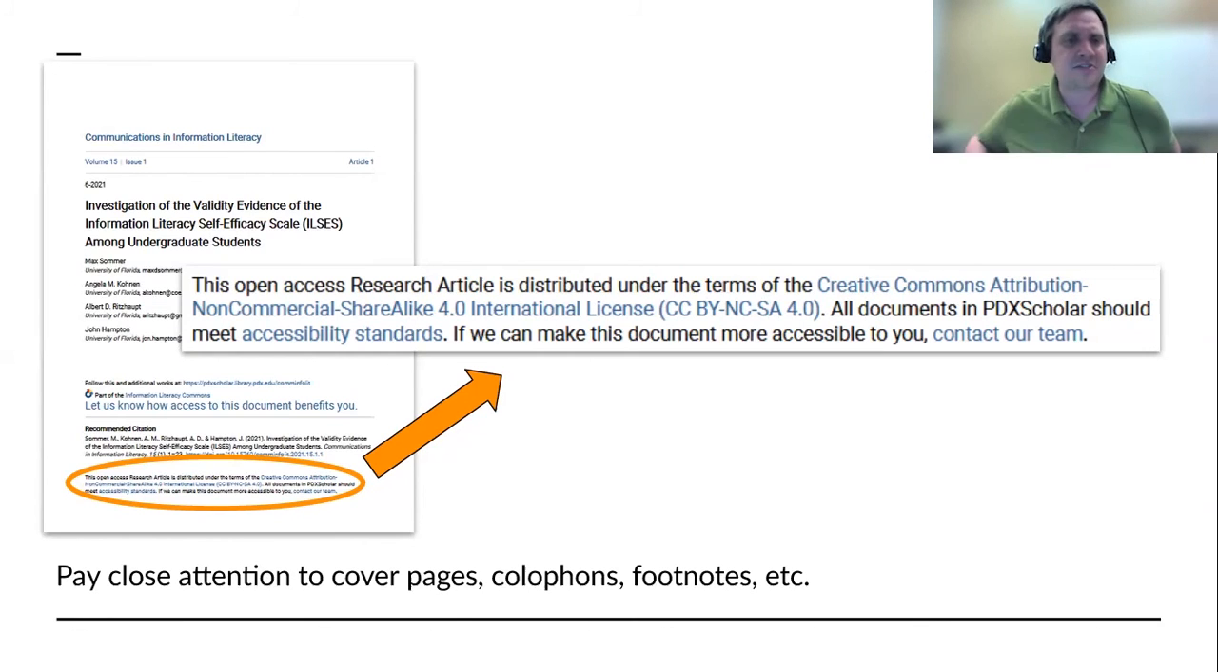But pay close attention to the colophons and title pages of your books, where copyright information typically would be published, to see if the book has been published with a CC license. Pay attention to footnotes, pay attention to any sort of informational page in publications that you're looking at, to see if the publisher has granted certain permissions in advance.